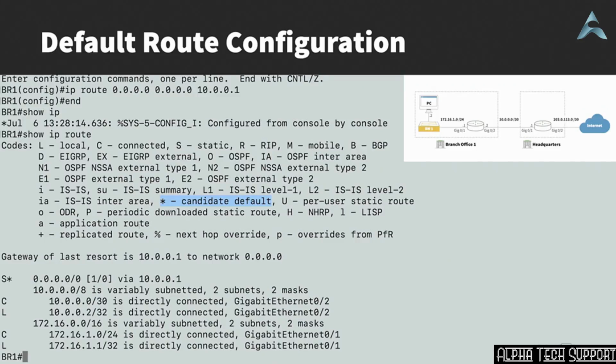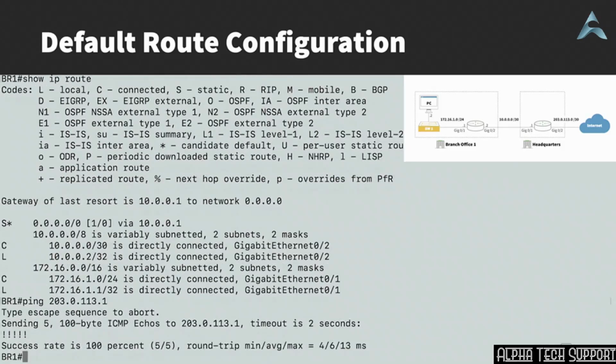And to verify this works, let's see if I can ping the IP address on the internet side of the HQ router. Let's try to ping 203.0.113.1. Let's press enter, and that was successful. And that's a look at how we can go in and start to populate a router's routing table with static routes, and how we can add a default route which we can use to get to any network that is not otherwise specified in the IP routing table.